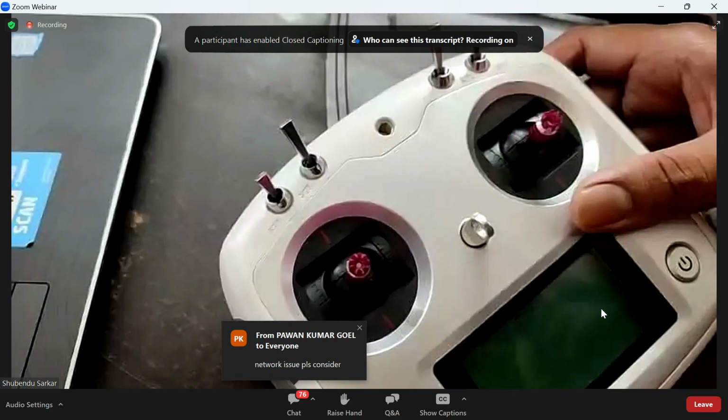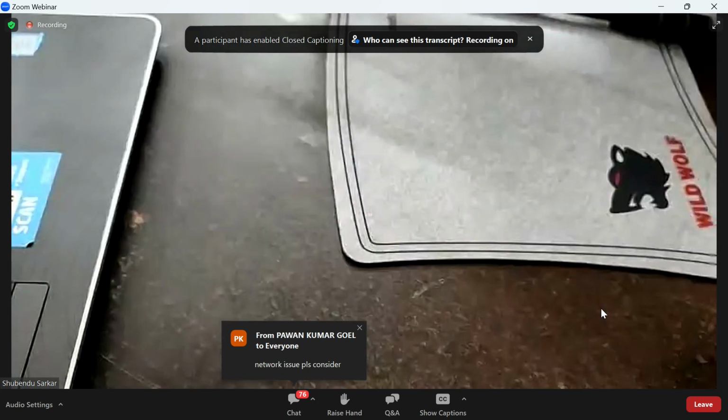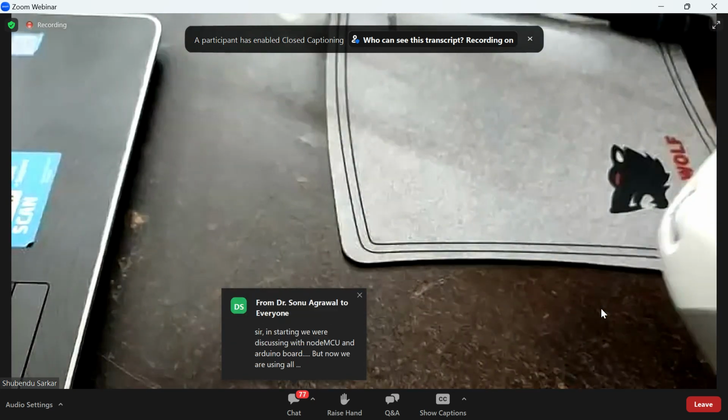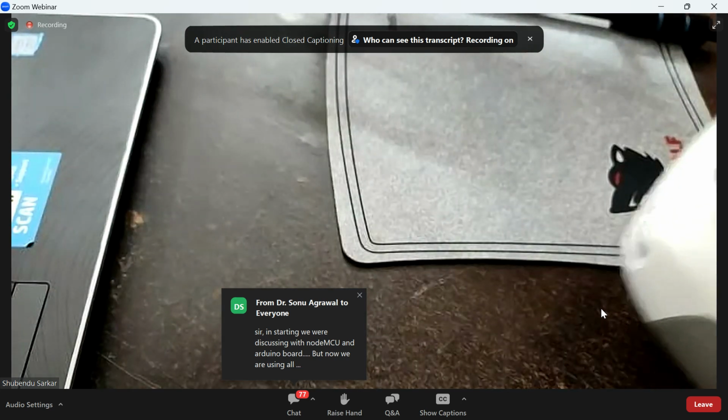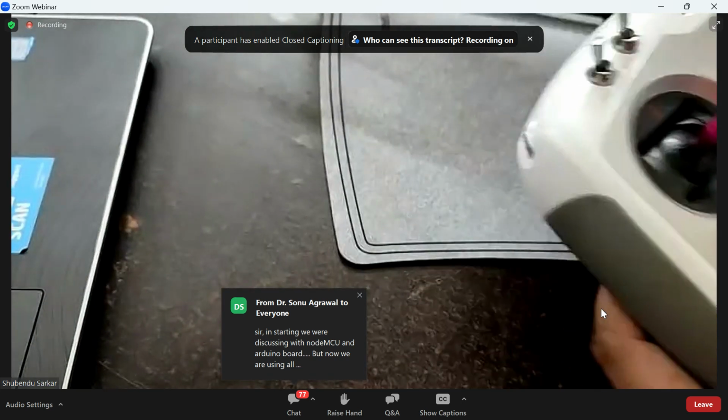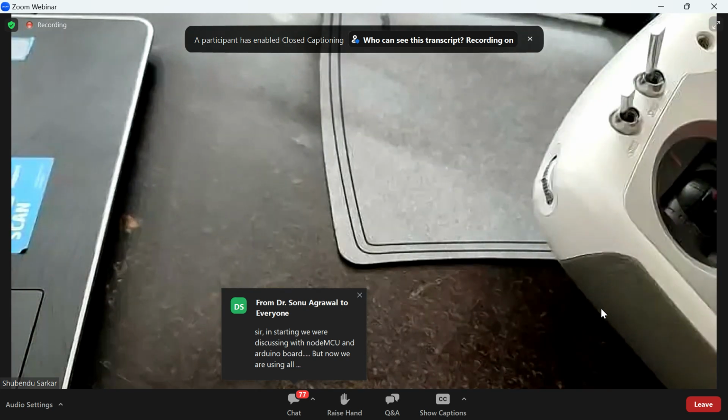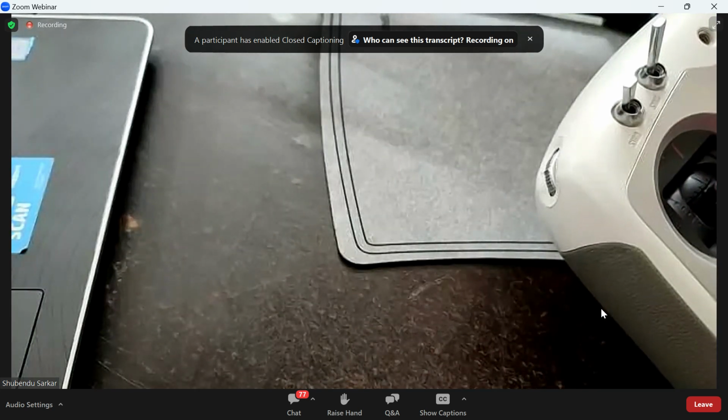Which flight controller is cost effective? Network issue, please consider. Yes, I understand. Due to the remote, the network issue is starting up, so I cannot turn on the remote.